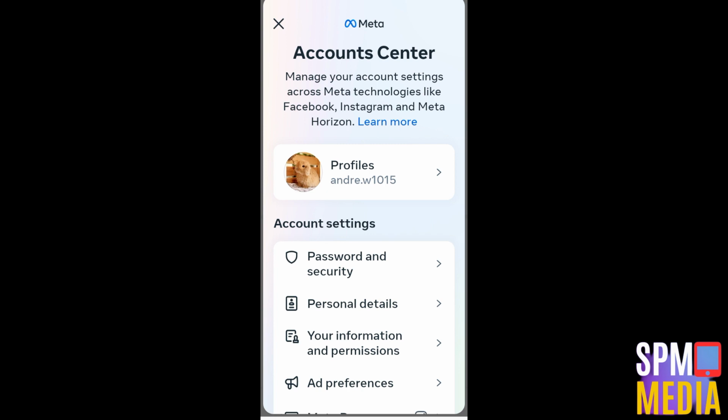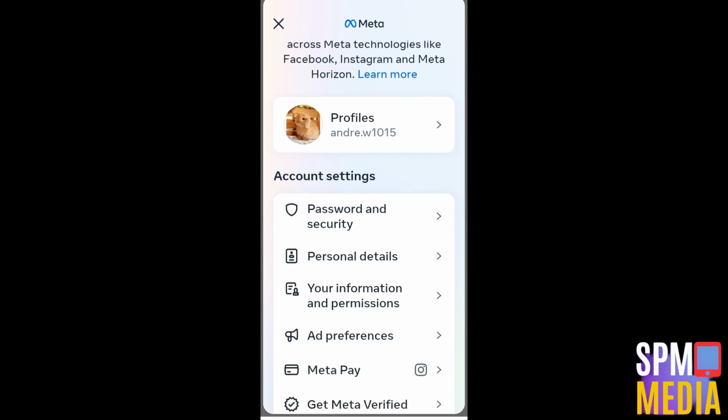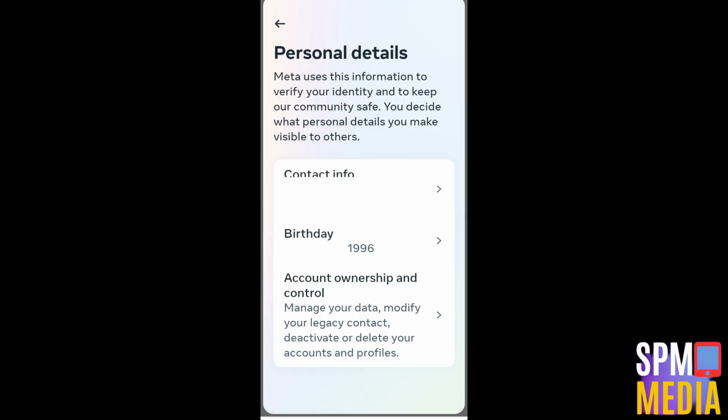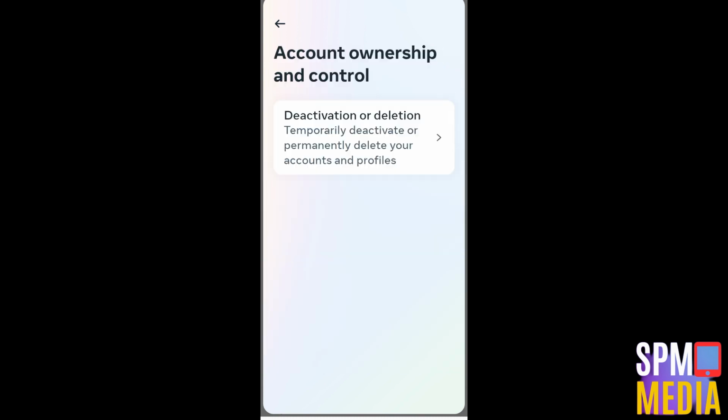So what you're going to do is to click this. Now scroll down. Under account settings, you need to click this personal details. After you tap this personal details, you have to click this account ownership and control. It will proceed you to account ownership and control, and you have to click this deactivation or deletion.